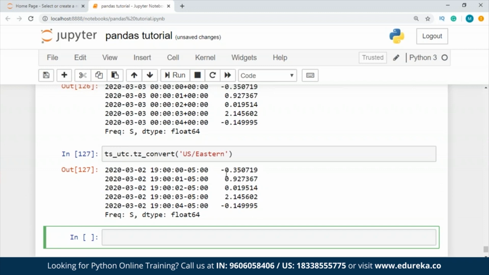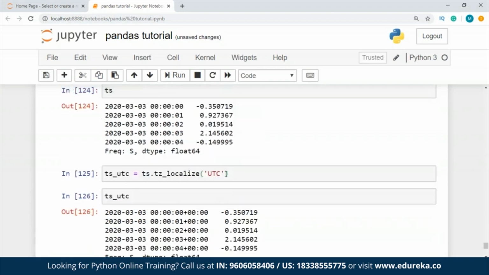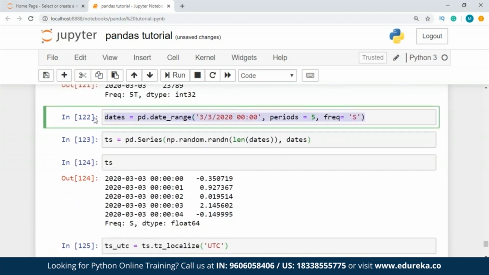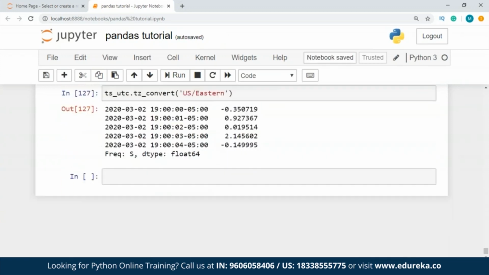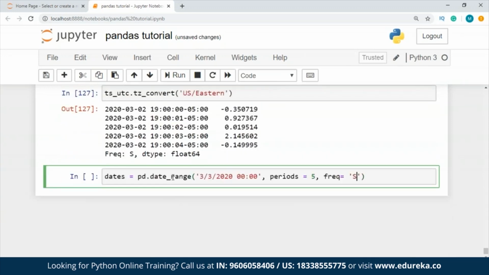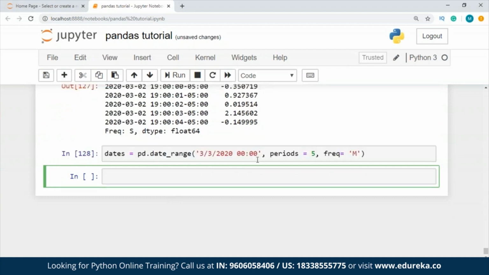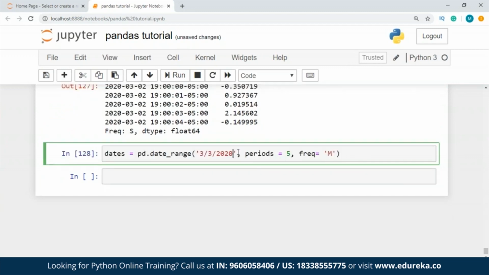Converting between time span representations, we can also do that. Let's just say that's your exercise, so you'll be able to understand this better. For that, you don't have to do anything. You just have to take the date range. The periods are going to be 5, and then you write the frequency. Instead of S, you write it as M. The rest all is going to be the same, guys. I'll just do it here as well. Just copy this, paste it over here. Instead of S, it's going to be M, where I have to remove this.